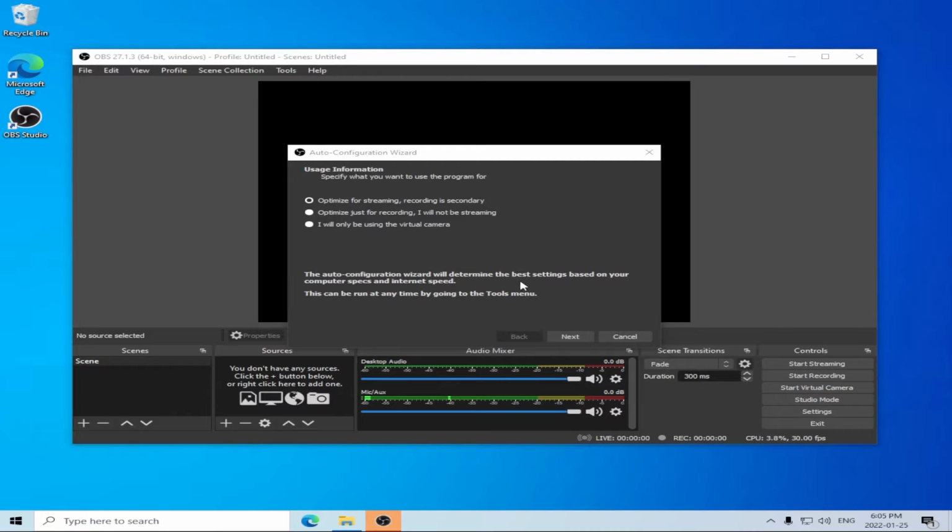Now it's going to ask you in the configuration wizard what setup you're going to do. Here it says Optimize for streaming, and that would be if you're going to click the streaming button and stream to Twitch. Optimize for recording would be for recording like I did for this video. And if you say virtual camera, this is for web apps and meetings. So we're going to go ahead and select that and hit next.